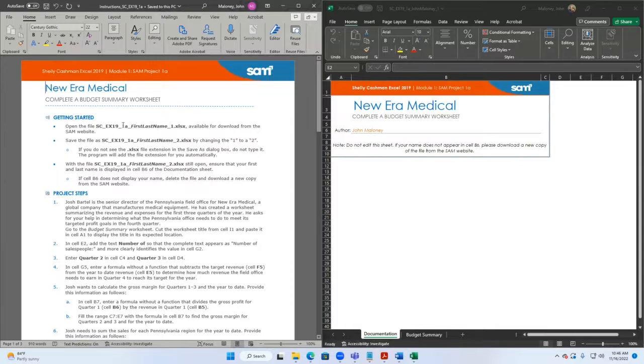Basically, they're telling me to open the file, the Excel file. This is called the start file. So open my start file, and that's what's over here on the right side of the screen, by the way. You can see part of the name up top, SC_EX19_1A_John Maloney_1. You see almost all of it. They're going to want me to then change the name to end in the number 2. That's the only change I make.